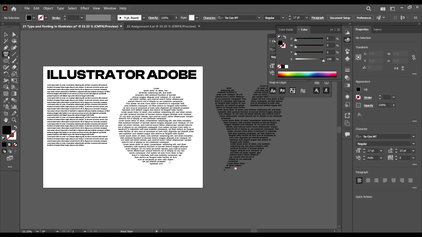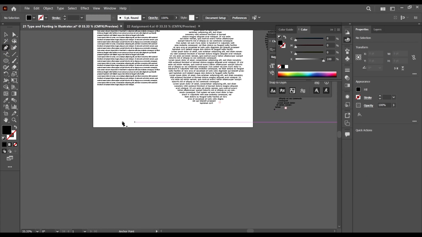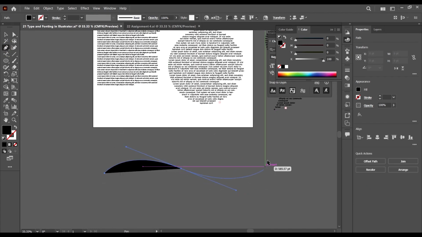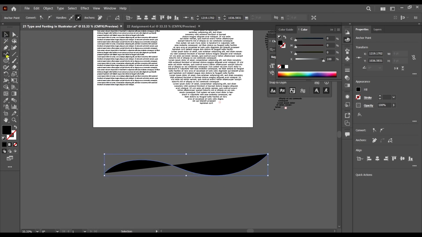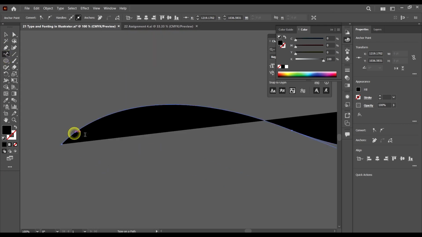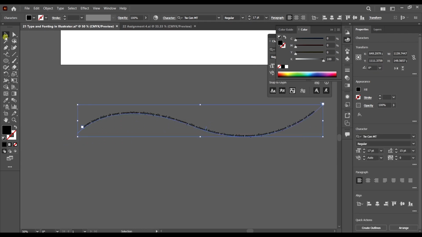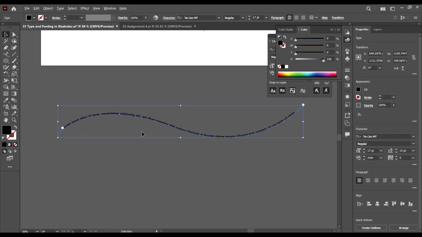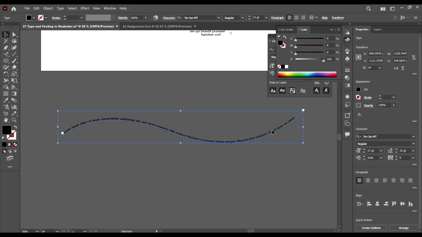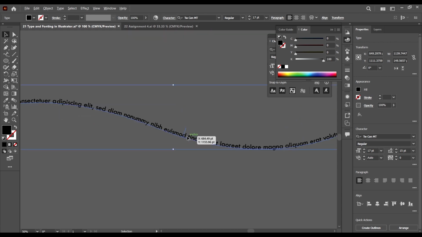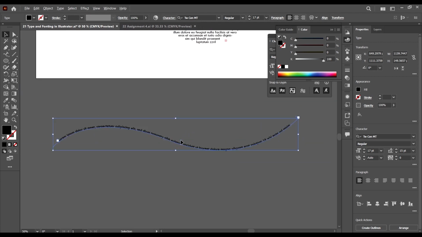We have many other options. We have this one, which enables our type to follow a set path. Let's assume we have a path like this and we want our type to follow it. All we need to do is click, and we have our type following the path now. In a case like this, let's assume we want to move it to the left hand side or the right hand side. We just click on this line in the middle, and drag.